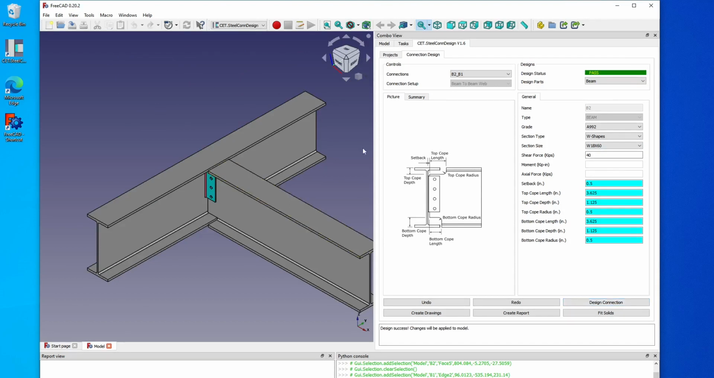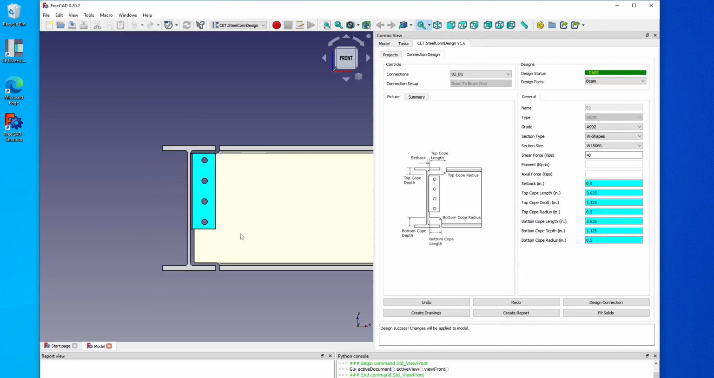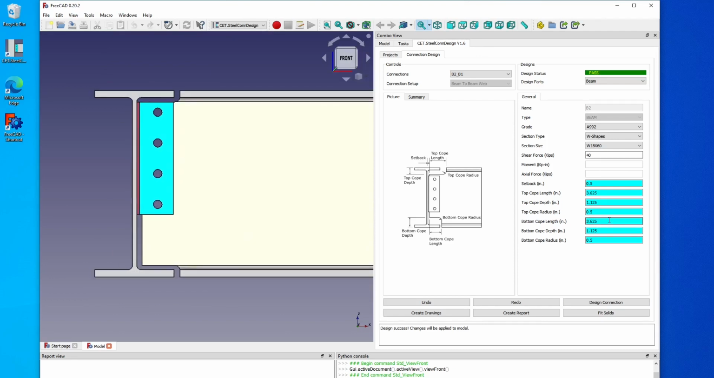Now, click the Design Connection button. Post-design, a single plate connection materializes. Should users wish to refine the system-designed results, adjustments can be made. For instance, modify the top cope length to 5 inches, cope depth to 3 inches, and radius to 0.75 inch. Apply similar changes to the bottom copes.